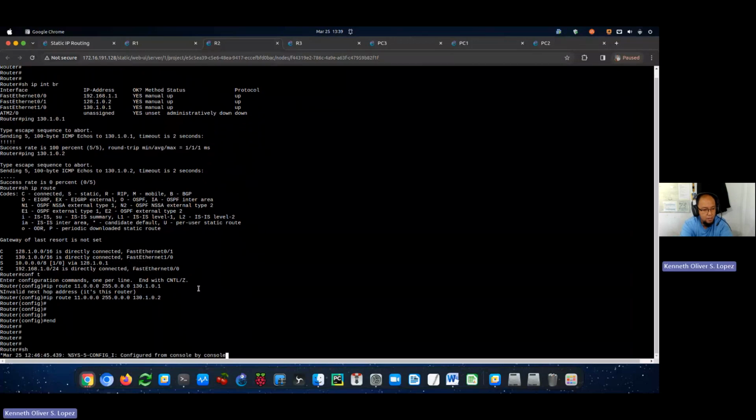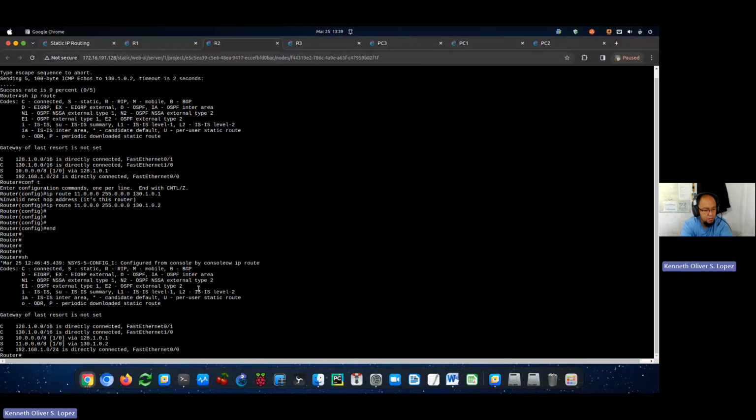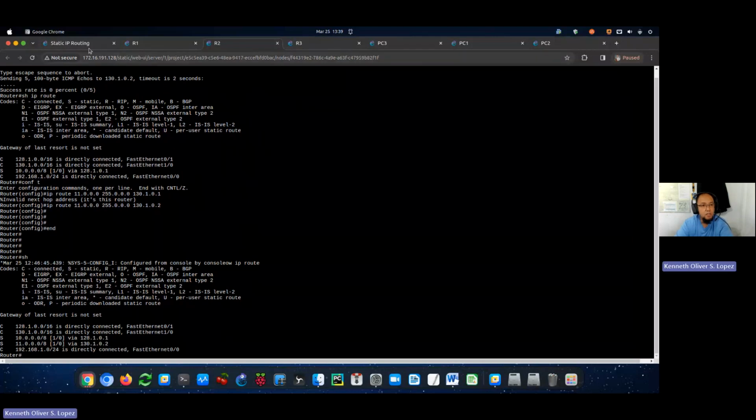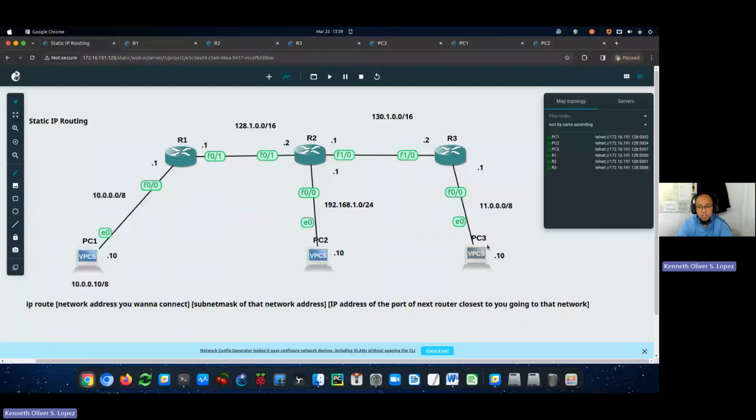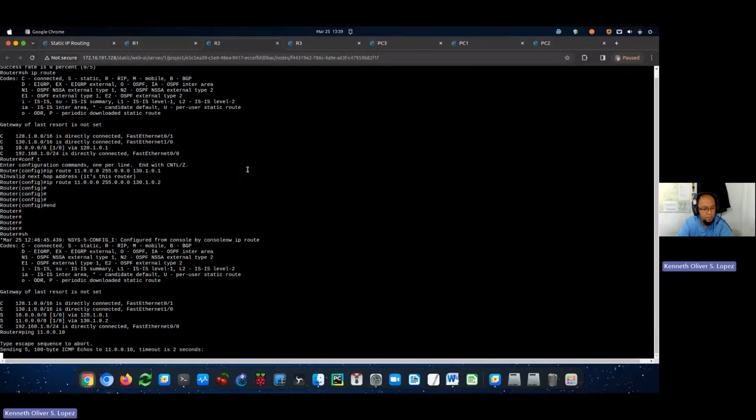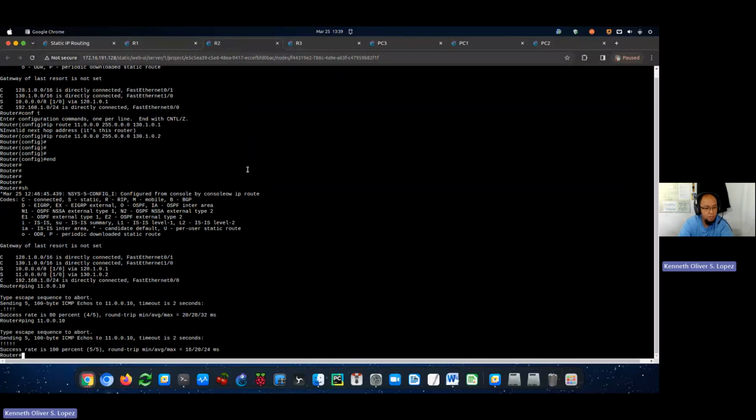And show IP route. Meron na siyang dalawa. Connected na siya doon. Okay, so from R2, let's check kung mapiping niya na si 11.0.0.10. From R2, check natin yun. Ping 11.0.0.10. Hopefully meron na yan. Yun, meron na siya.